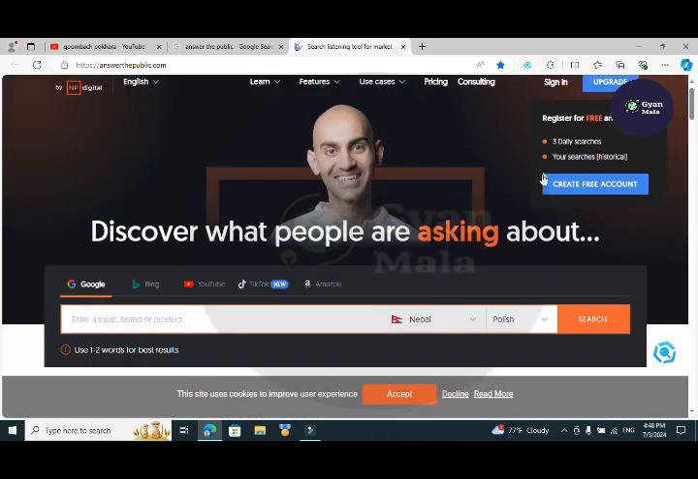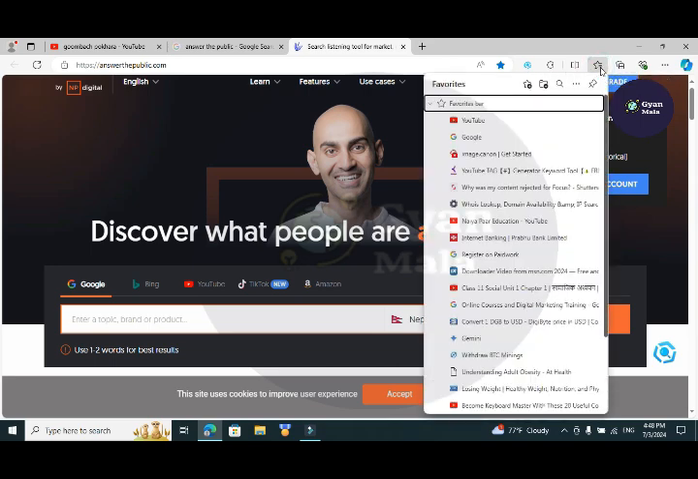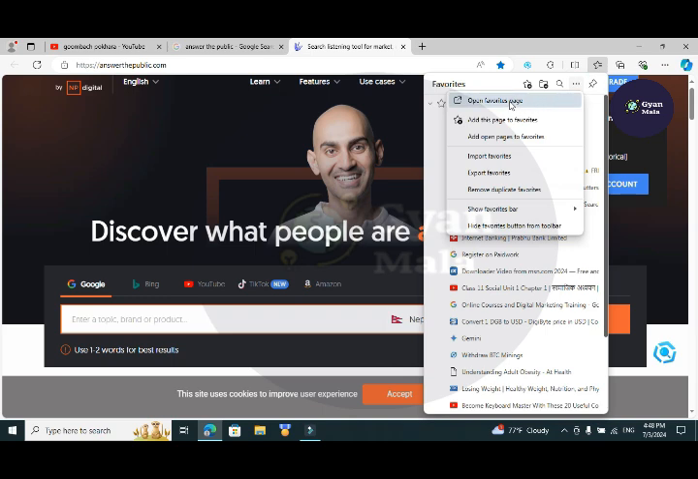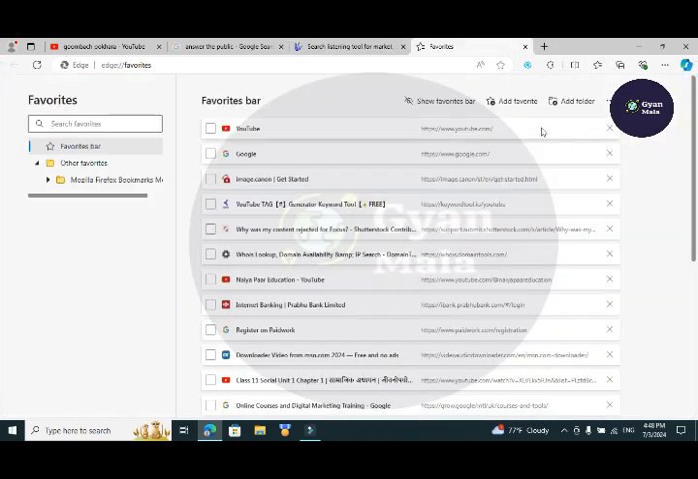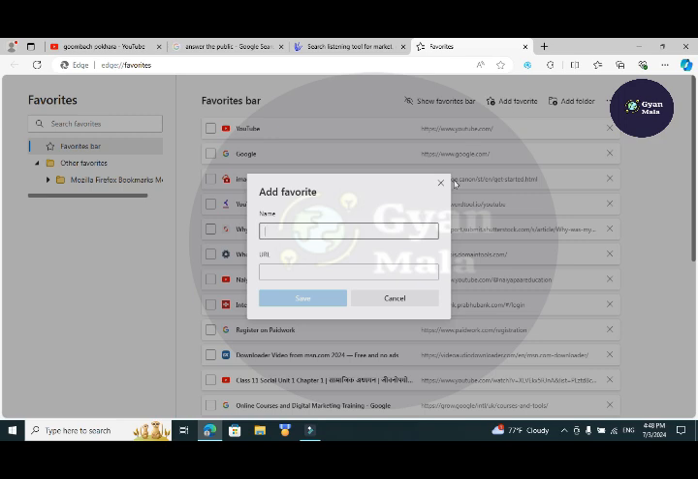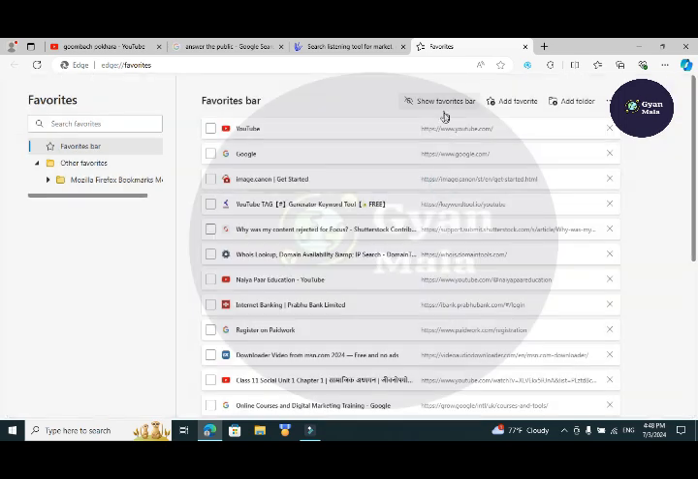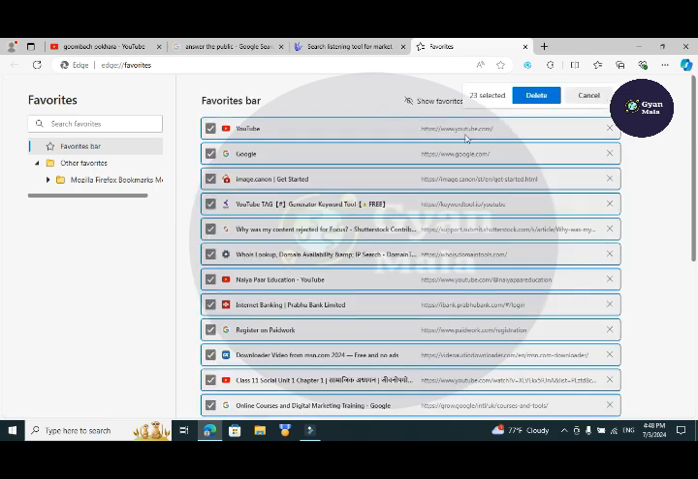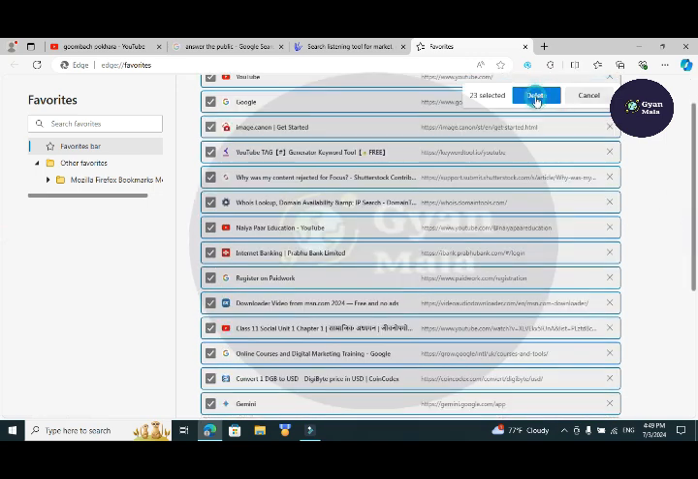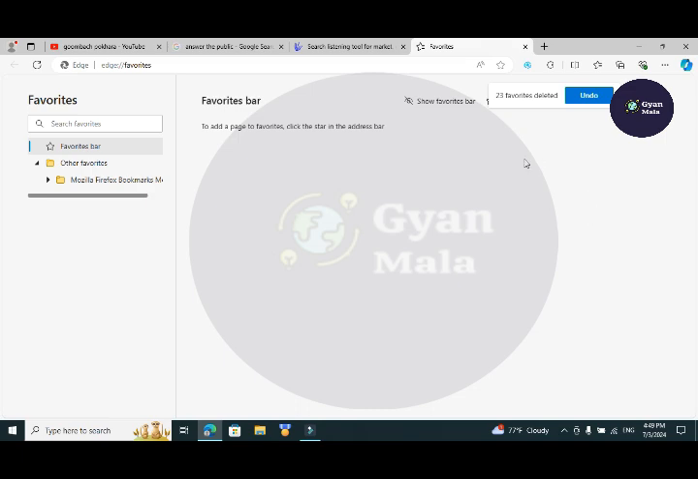Let me show you the steps here. First, I want to remove all my favorites, so I click here and then click the three dots again and open the favorites page. I want to delete them now, so I just click here and then press Control A to select them. Here are 23 favorite sites. Just click the delete option. Yes, all my favorite sites have been deleted.